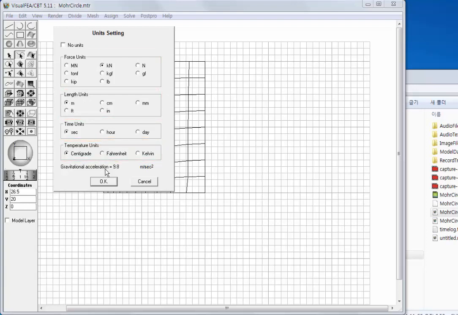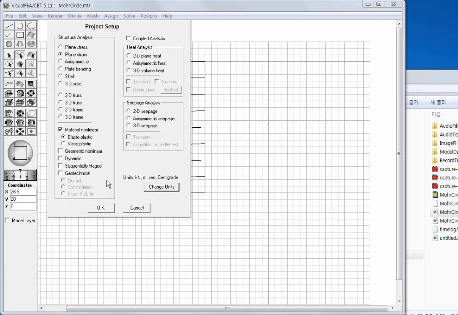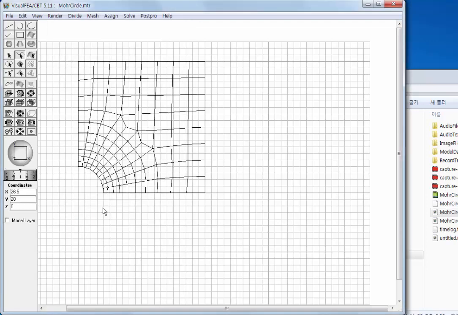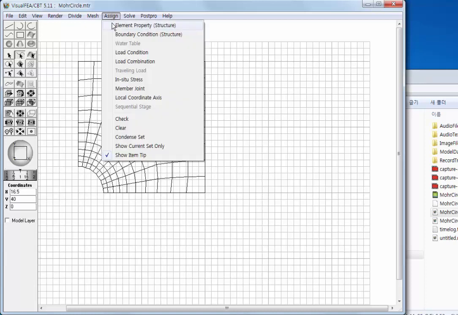temperature unit. The settings can be altered by clicking the radio buttons as necessary. Click OK button to complete the unit setting. Unit setting dialog is closed. Click OK button of Project Setup dialog to complete the change of analysis type. In the next step, material properties will be changed.